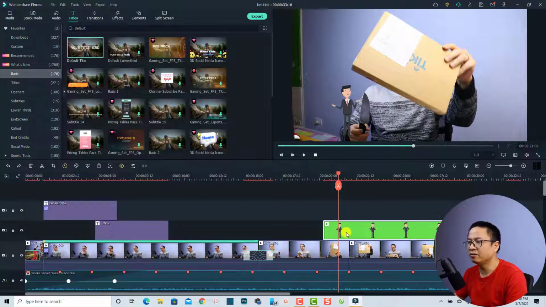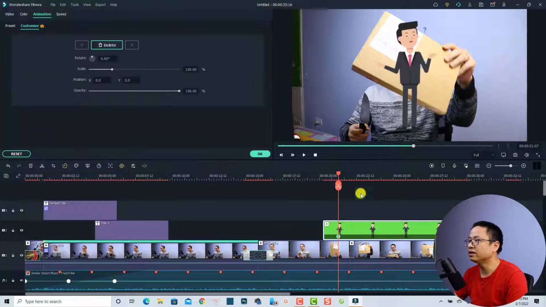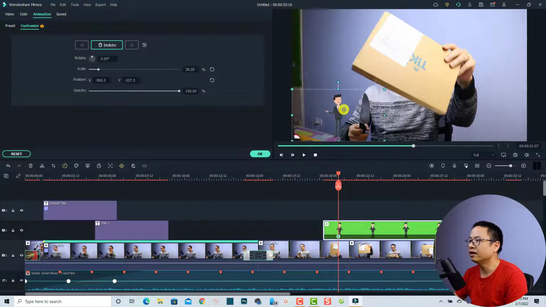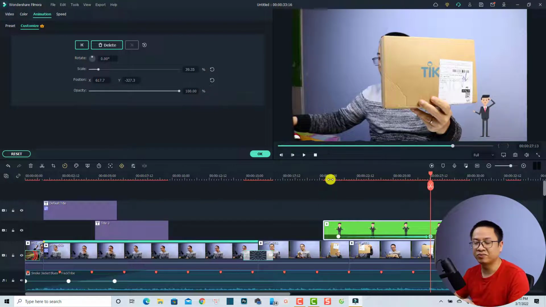So the first thing, I want to add a keyframe here. All I need to do is to click this button, keyframing. So this is the first keyframe, and I want to adjust the size of the video like this. And the next keyframe, I want to move the video to this side. So all I need to do is to move my playhead to here on the timeline, and then I can adjust the position of the video to this. And I have just created 2 keyframes for my video.